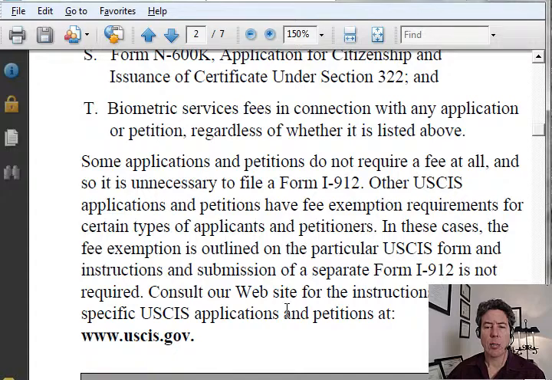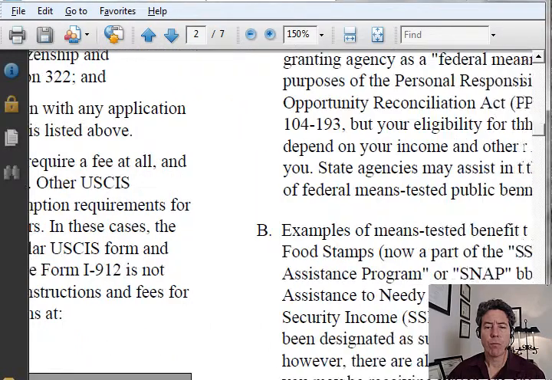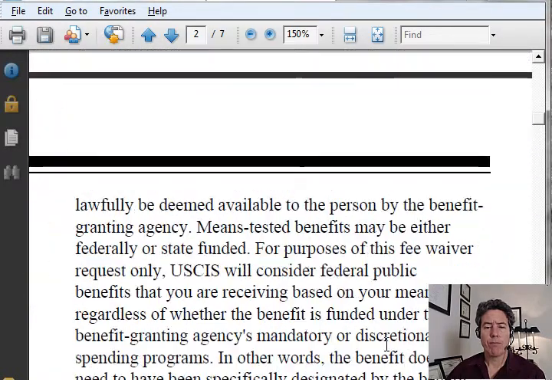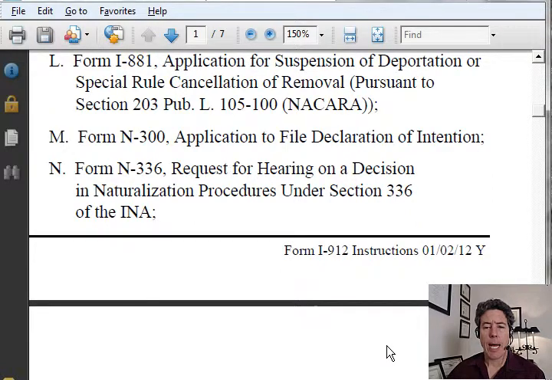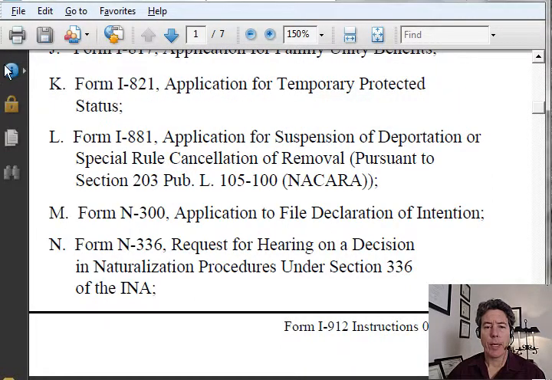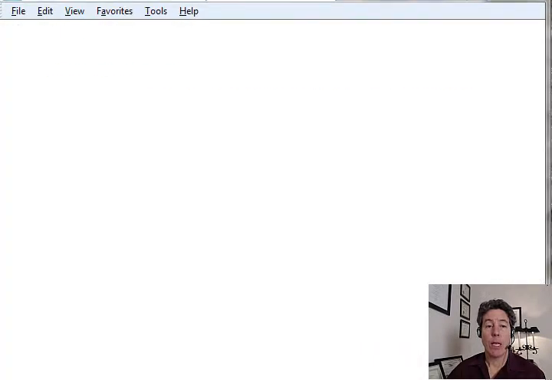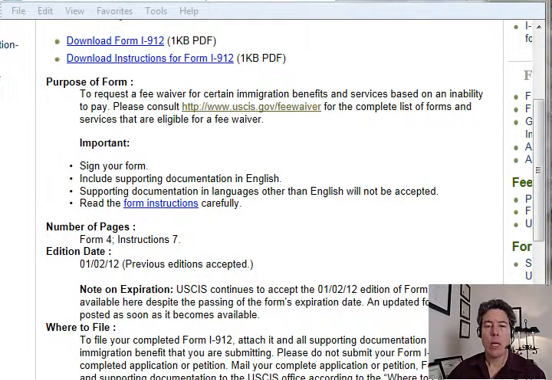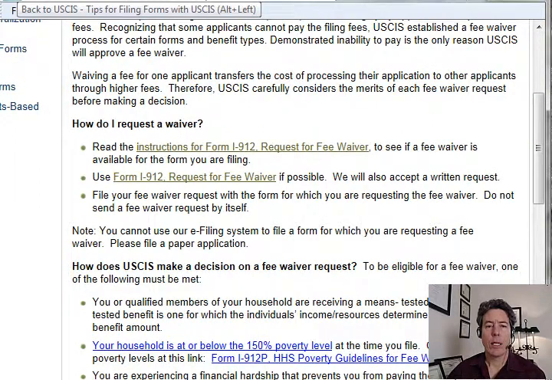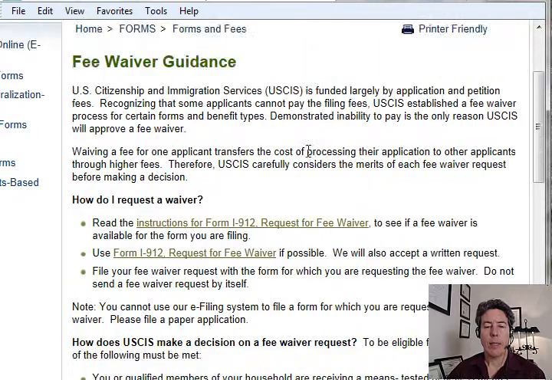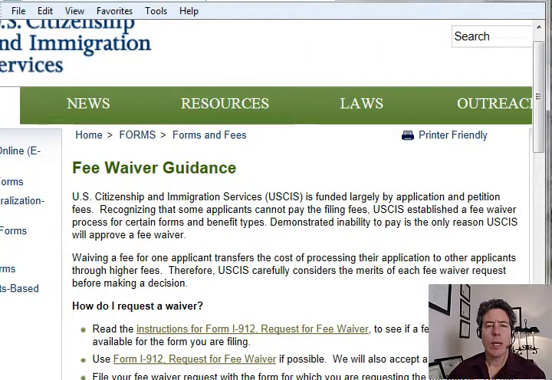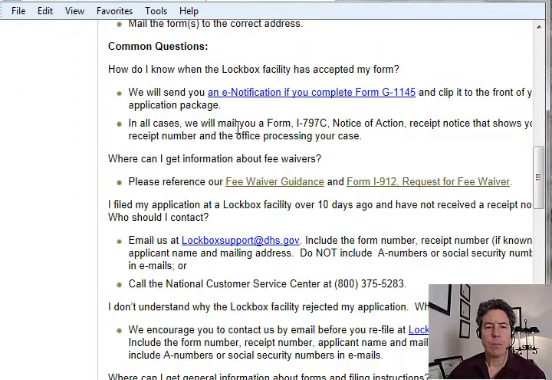Biometric service fees in connection with any application. So that means that the form that we are doing is not included on this fee waiver. So we know then that the fee waiver is not available for us. Okay? And we keep going.